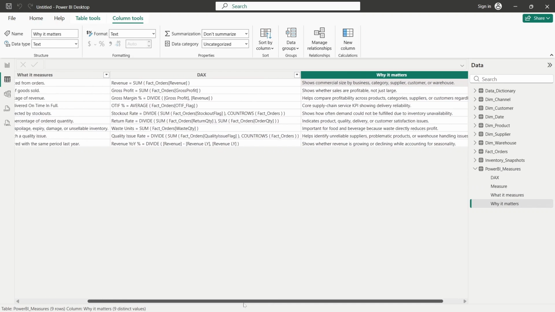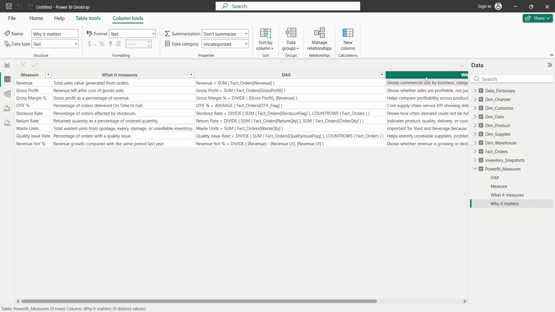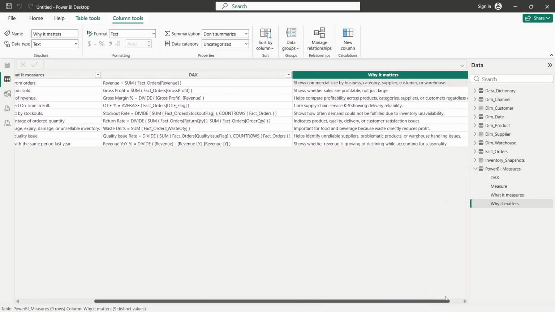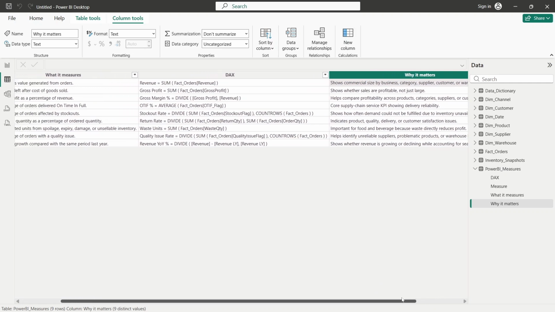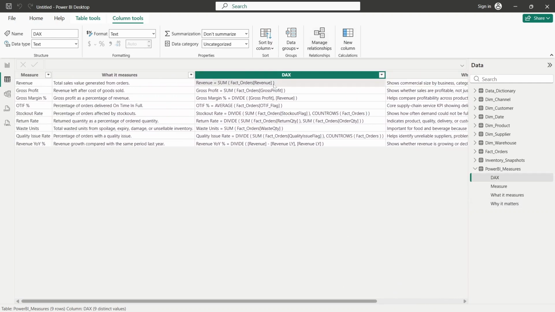So we're going to be using this, and I will advise you to read through what it means before you use it. The revenue shows commercial size by business and categories, supplier, customer, or warehouse. So we're just going to copy this formula and be using them. This particular column has been dedicated to this, and we just need to copy out the measures and use them. That's what we really need.